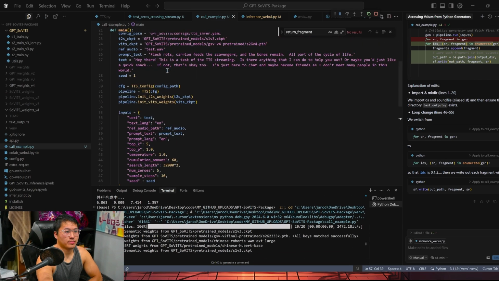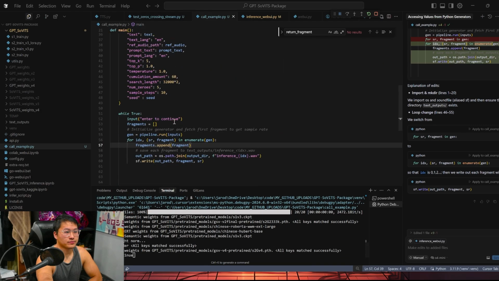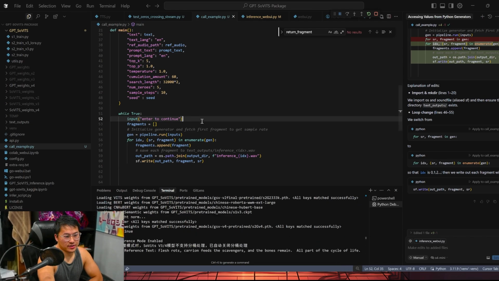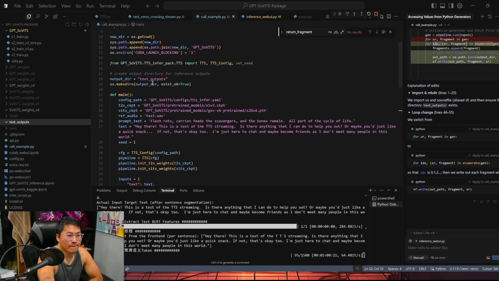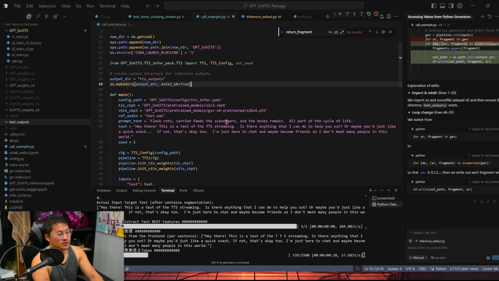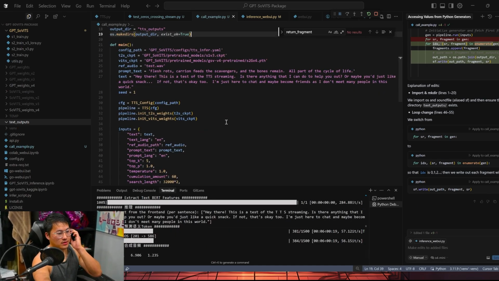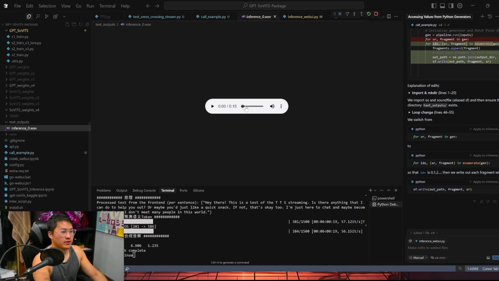Oh, I should remove this loop. No, I'll leave that loop. There's inference there. I'll call this TTS outputs instead of text outputs. Okay, so here we go.